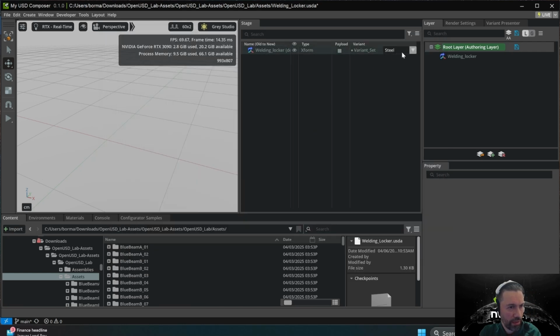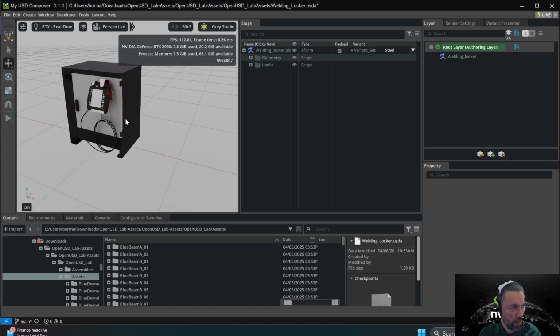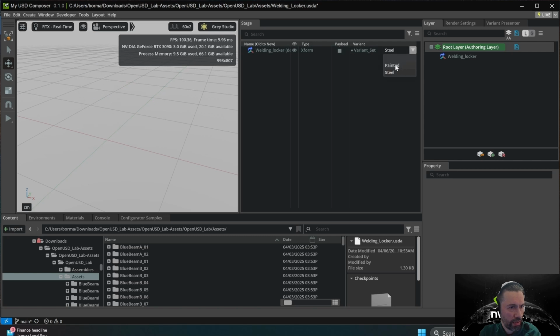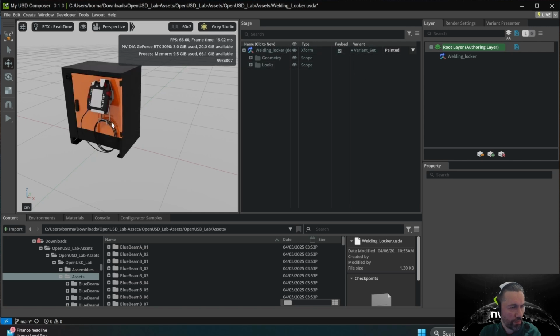Now here we have the variants. If I keep the steel, when I go to the payload, we still have the steel here. If I change the variant with the payload unchecked, if I check it again, we have it painted. So that's how we can use the specific variant without loading the component. So we use only the metadata, and we reduce the footprint of the project.